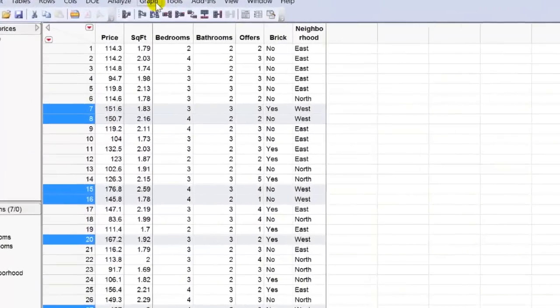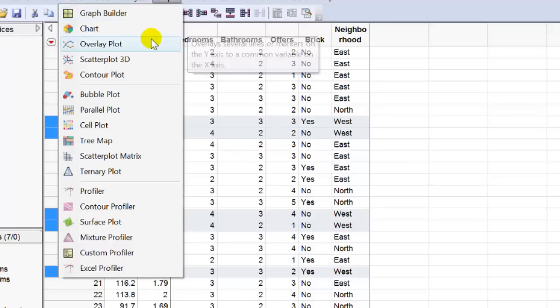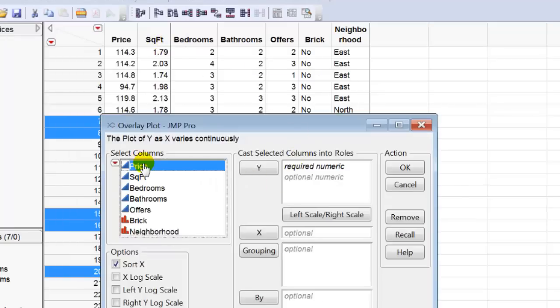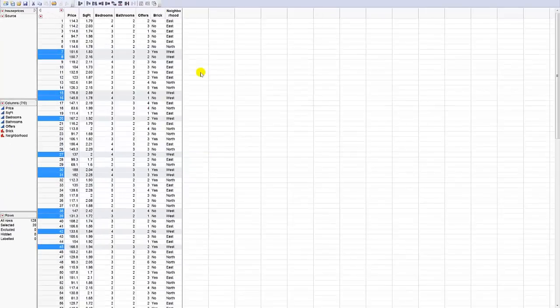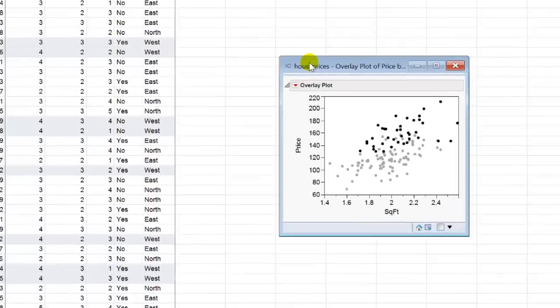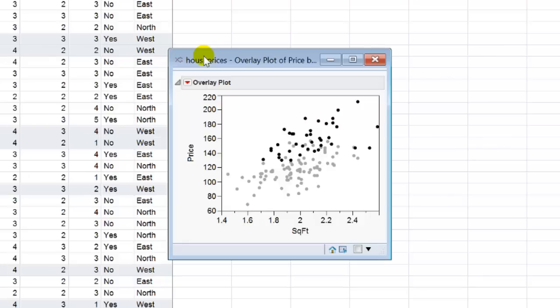So if I were to, for example, go back to graph, and plot price versus square footage again, you can see now the markers are larger because we made that the default. You'll notice that there are a number of points, 39 in particular, that are dark. Those are the highlighted points. And the rest of the data are faded and sort of put into the background.